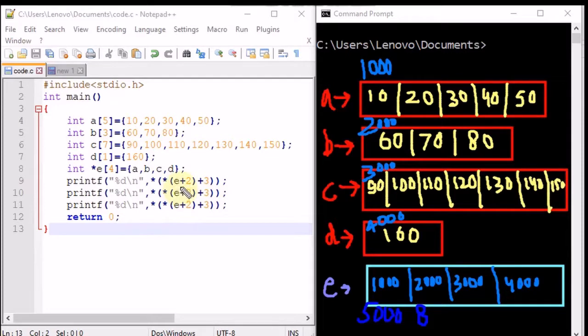So we have to do it from the basics. What is the meaning of E plus 2? What is E? E is 5000. I've already told you that E will be storing the base address. So this is the pointer to this array. The pointer stores the base address of it, so the first address will be stored inside E. That is the meaning of it.